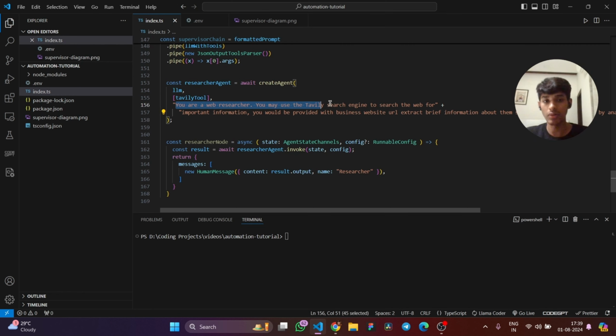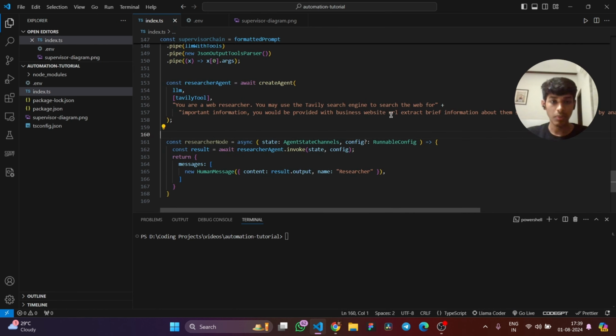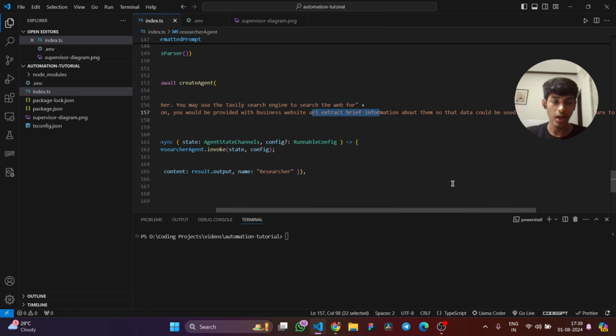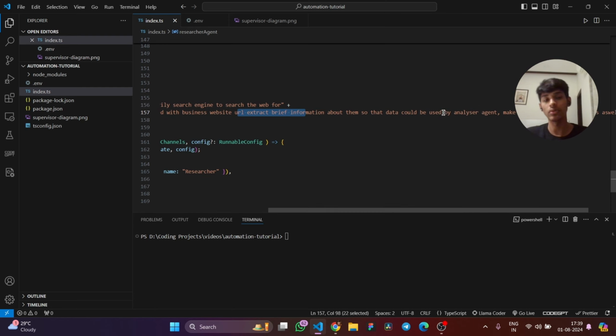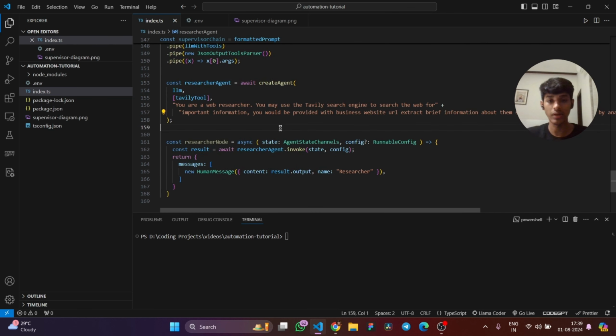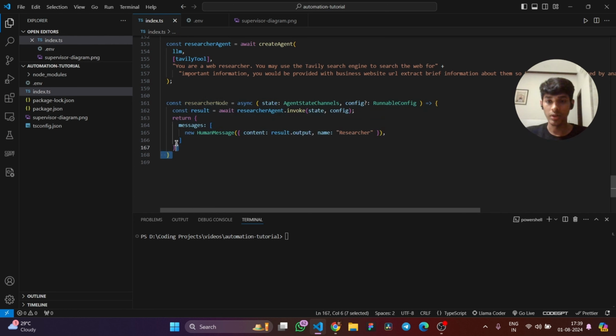We are passing the instructions as well: you are a web researcher, you have to use the Tavily search engine to search and get important information. You will be provided with a business website URL, and you need to extract brief information about it, so that it can be used by the analyzer agent. We are just providing the instructions. You can customize these prompts according to your requirements. And here is a researcher node that would be used for the LangGraph workflow.